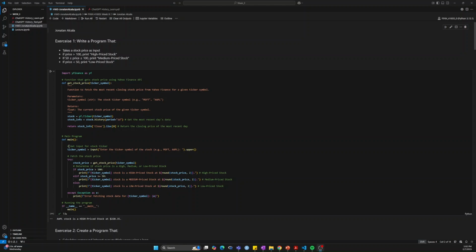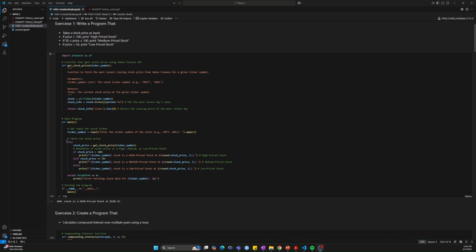And then here is the main program. We first get the input from the user with the ticker symbol that they want the data to pull from. And then we have a try catch block here, but first it calls the function to get the stock price, and then it goes to the if statement. First it checks if it's greater than 100, and if it is, it prints out that it's a high price stock. And then there's an elif statement that checks the other condition, which is greater than or equal to 50. And then the last one, else, if it's none of these two, would just be a low price stock.